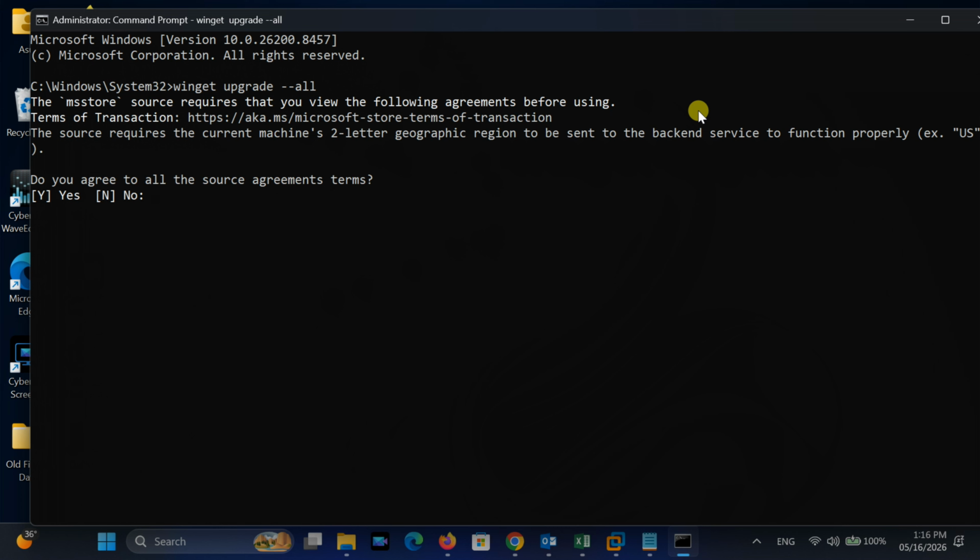The first time you use Winget, Windows may ask you to accept source agreements or package agreements. Simply type Y and press Enter. After that, the update process will continue automatically.